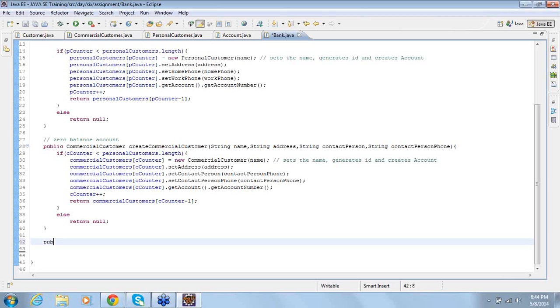So when he comes back, this is what he says. Public, get the customer, and he may supply customer ID, or he may supply account number. So you can see here. Get the customer by customer ID.